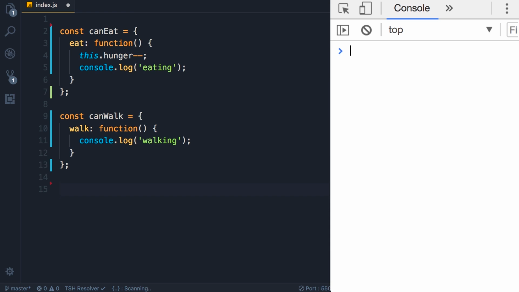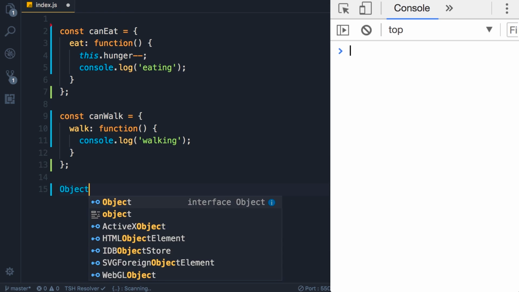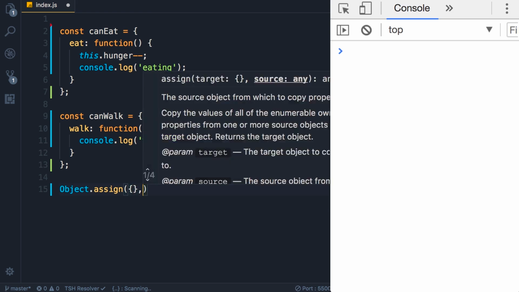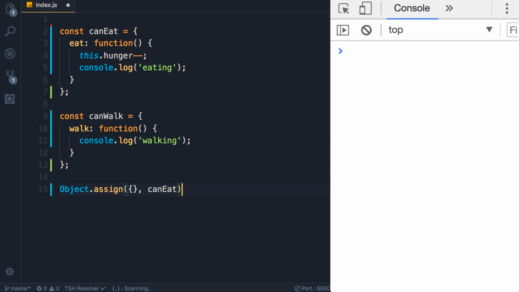So in ES6 we have a new method that is Object.assign, and we can use this to copy the properties and methods from one object to another. So we pass an empty object as the target and then pass one or more source objects. So if we pass canEat here, this Object.assign will copy all the properties and methods that we have defined in canEat into this blank object.